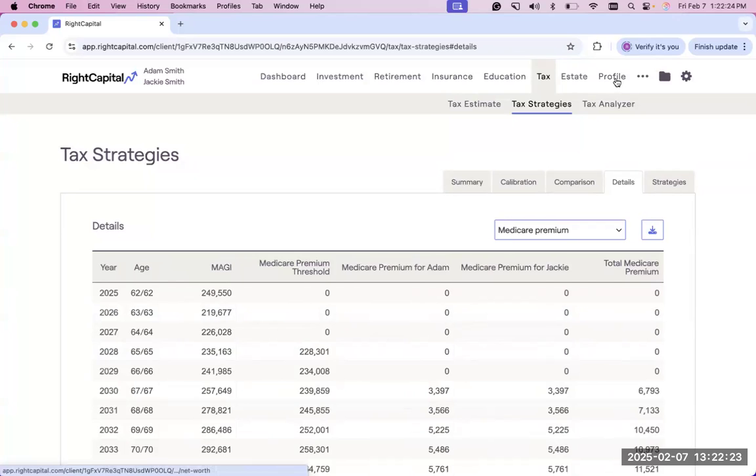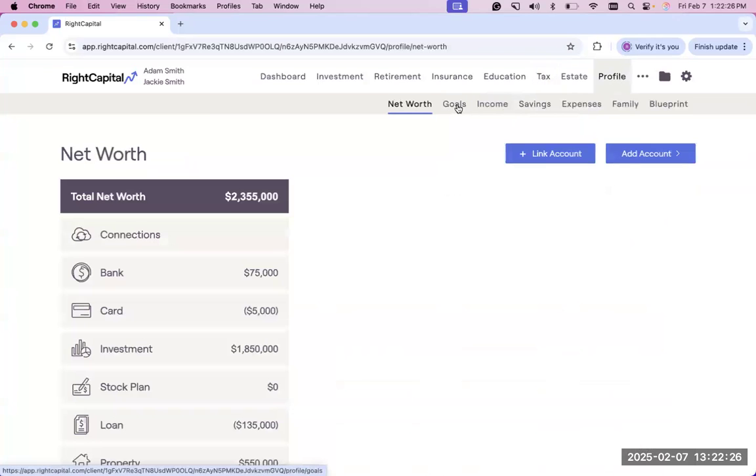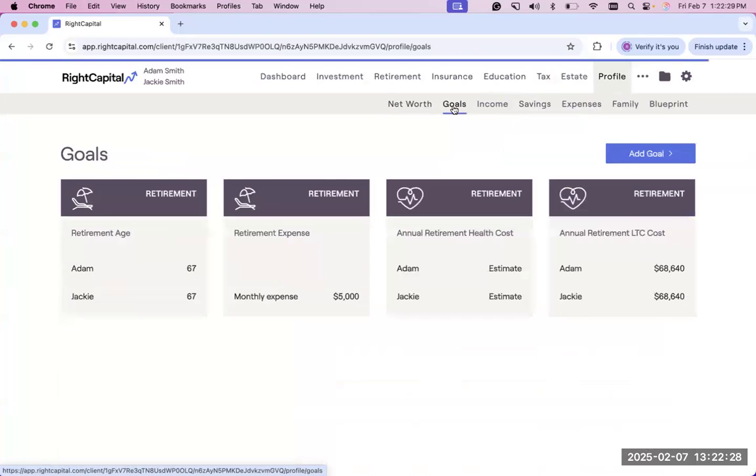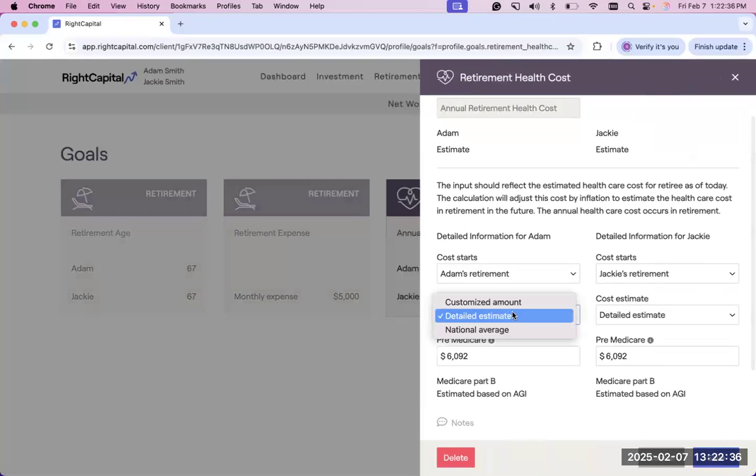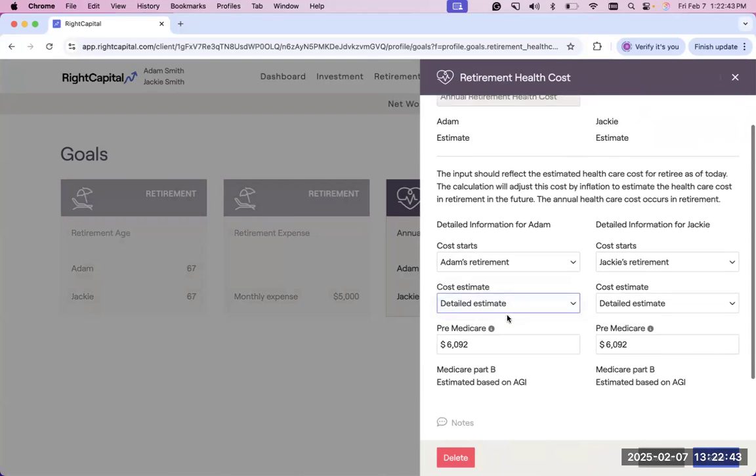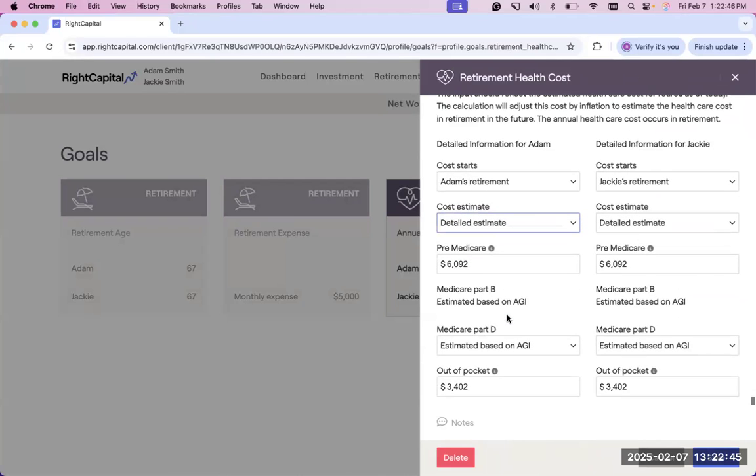So I would go to the profile section and then the goals right to the right of net worth. And then you'll see the annual retirement health cost card. And if I click into it, our default is the national average. You just want to click on that for both the client and co-client and switch over to a detailed estimate. And then again, the reasoning behind that is because RightCapital will automatically calculate the Medicare Part B and D premiums year over year. And we need that specific calculation to show you the output in the tax tab.